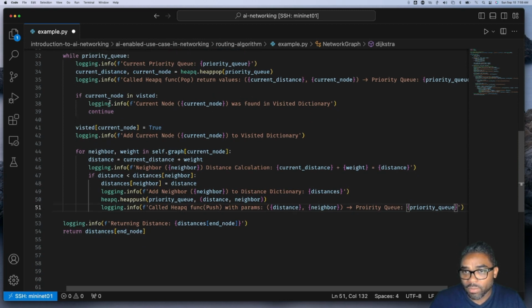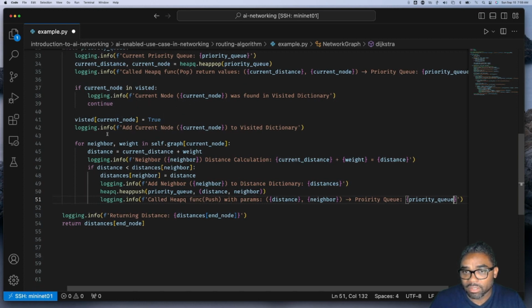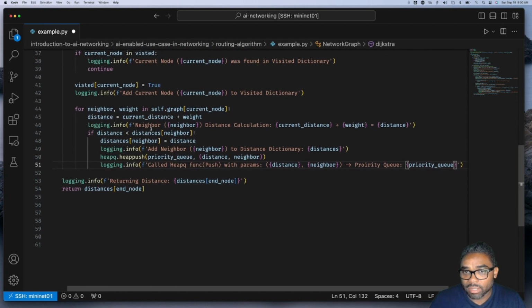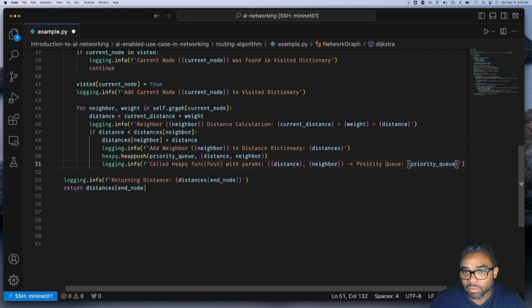And then with the current node, if we visit it, it's going to continue and add it as true. We're going to log that. We're going to go through our neighbors. It's going to list all the neighbors. It's going to get the distance and the weight.